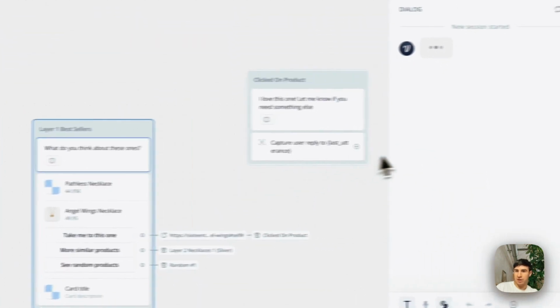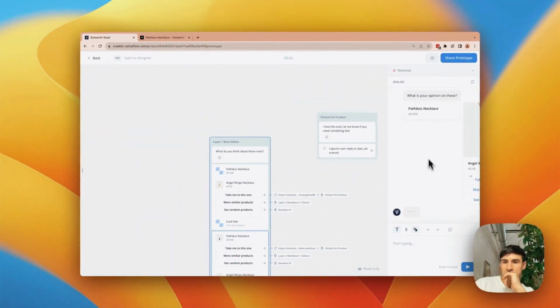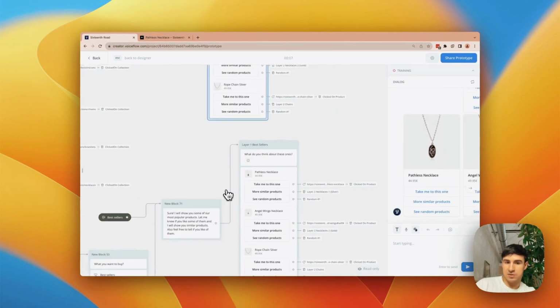So now, as you see, we have this block that is basically connected. Let's play around with it. So this one, we have this is the. I'm going to delete these ones actually.